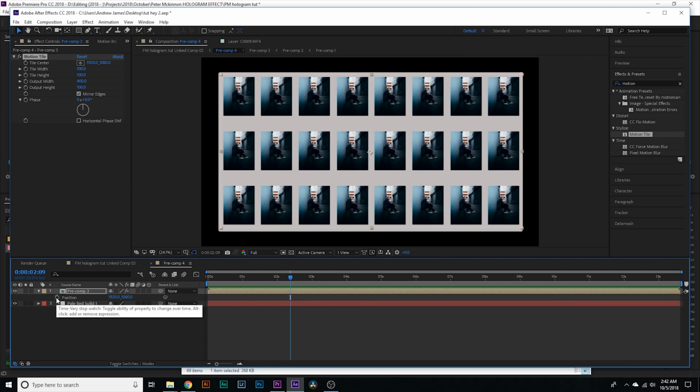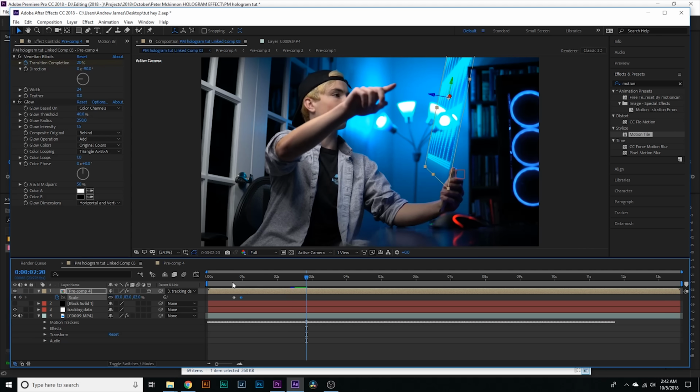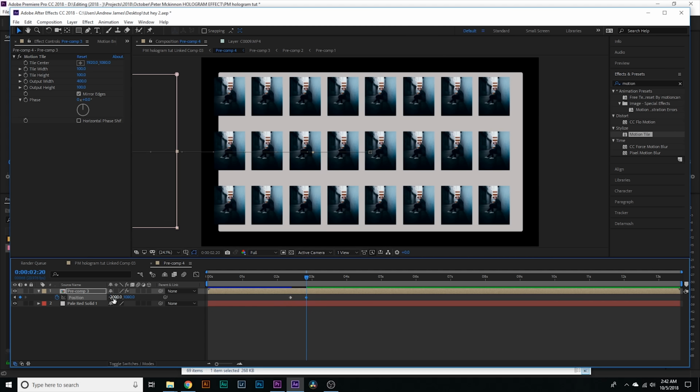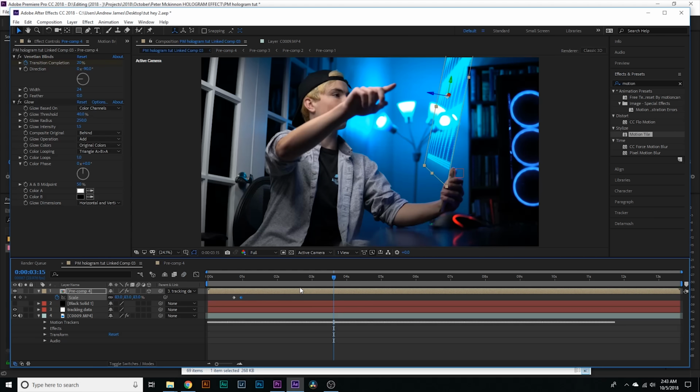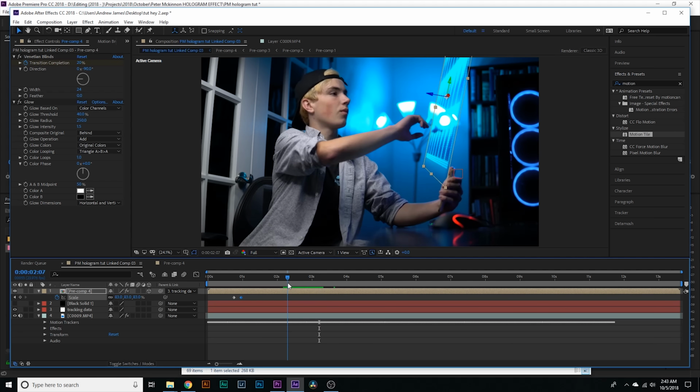So now we'll hit P on our keyboard, keyframe position. We'll go back to the main layer, see where the swipe ends. It's about right there. And then we'll drag the position to about -2000. And then we'll select the keyframes and hit F9 on our keyboard to add some easy ease. So now if we go back into our main layer and we watch it through, you can see as I swipe my hand, it slides through.